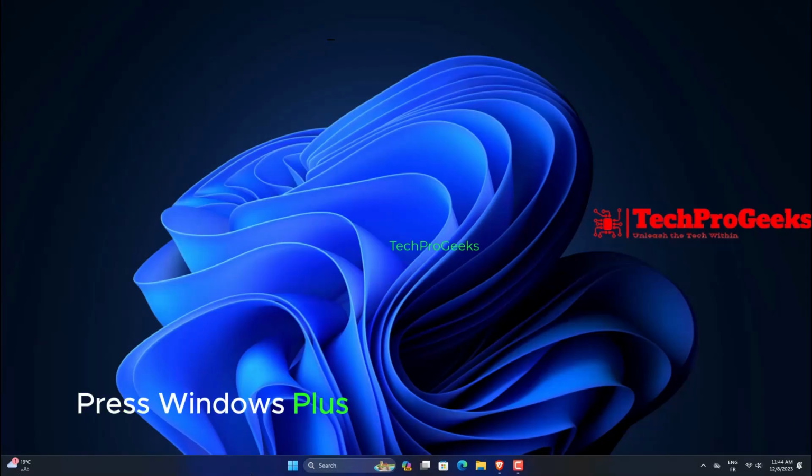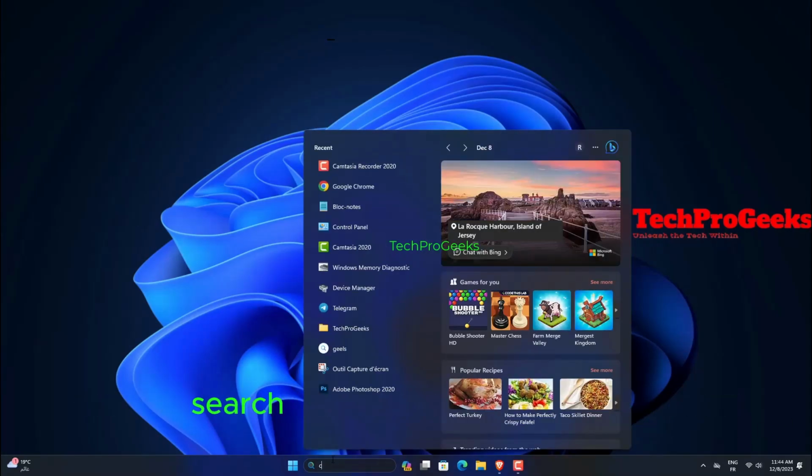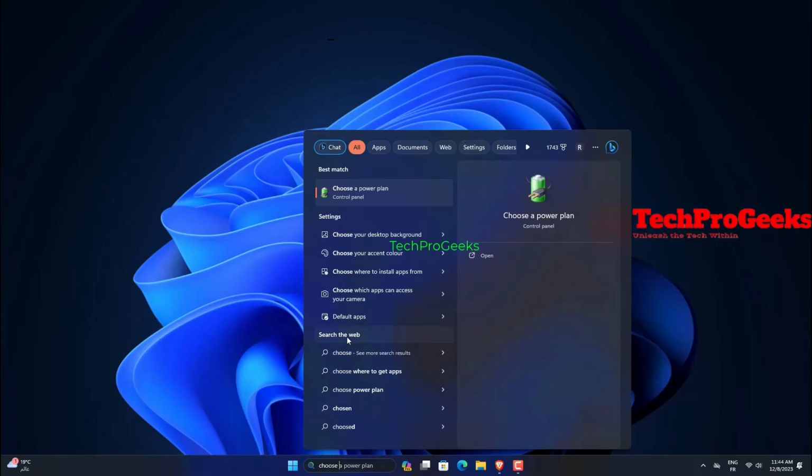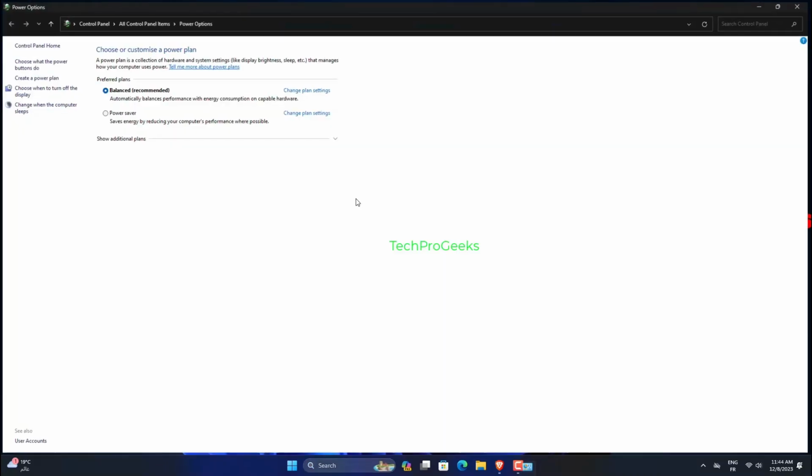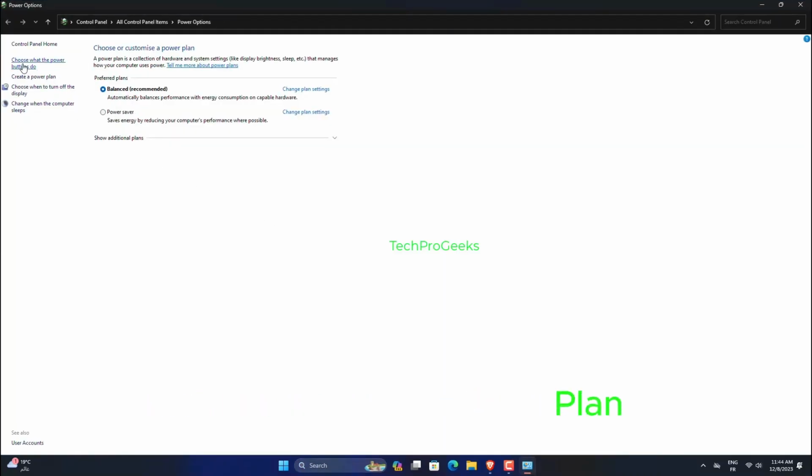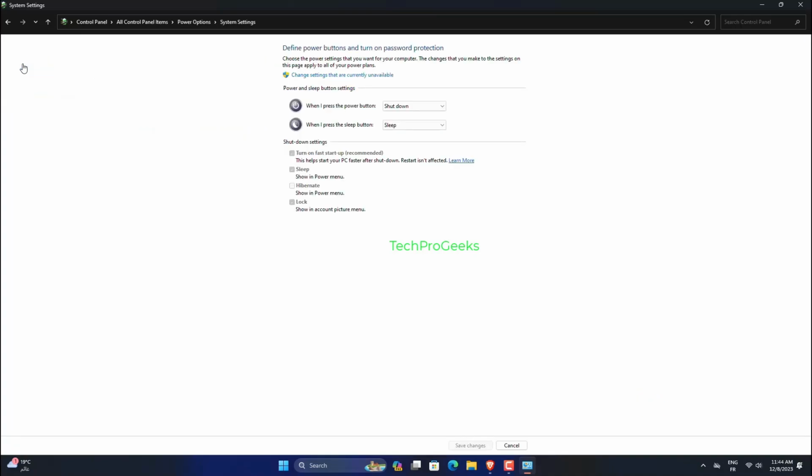Press Windows plus S to launch the search menu. Search for Choose a Power Plan. Click on Choose what the power buttons do. Press on Change settings that are currently unavailable. Now, untick the checkbox for Turn on Fast Startup and then click on Save Changes.